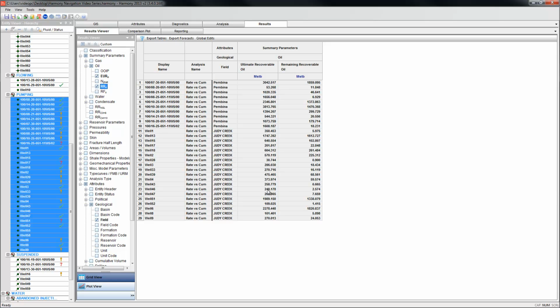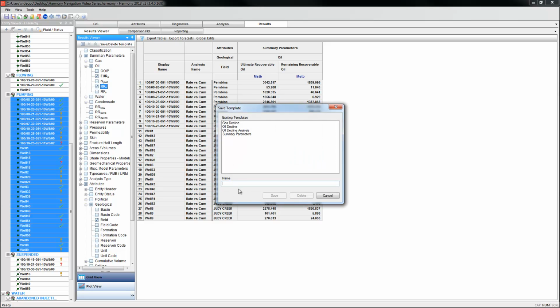Like in other parts of Harmony, we can create a template for this series of results by clicking Save Delete Template and typing the name of the template we wish to call it. In this case, rate versus cum.